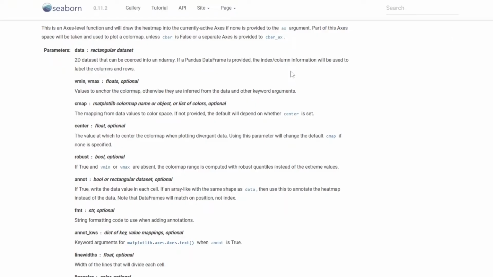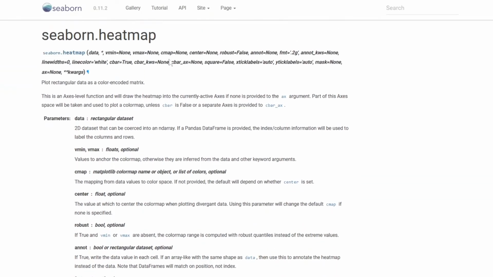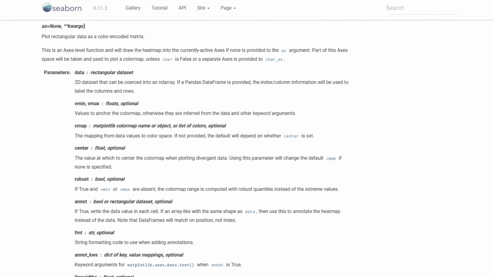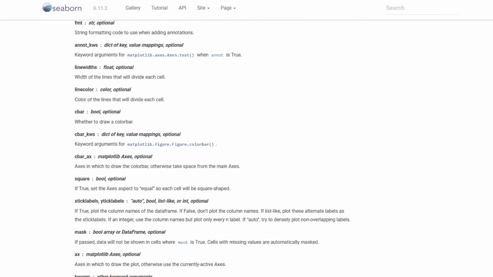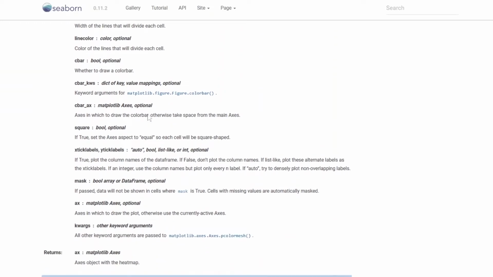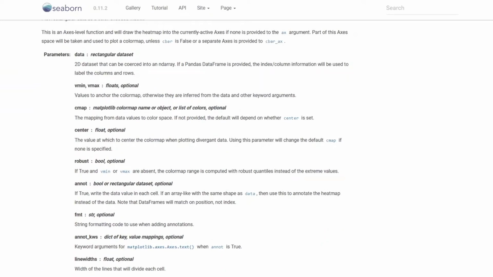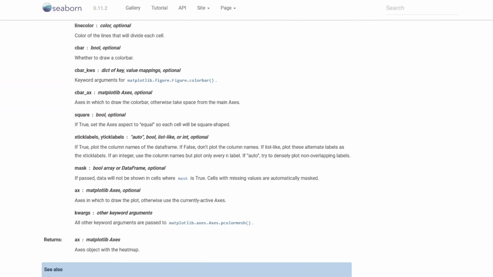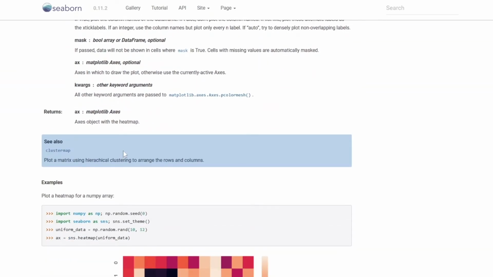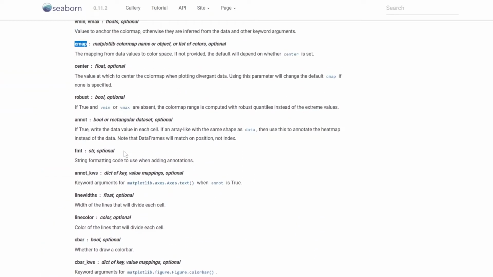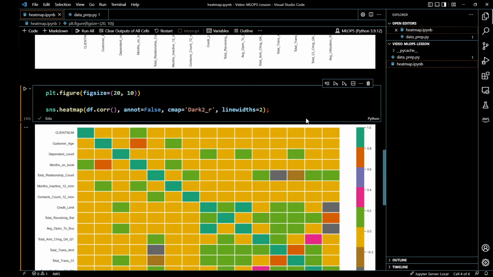As some of you know, I absolutely love documentation. So this is the documentation for Seaborn heatmap. And here you can see all the parameters that you can put in to control how the map looks. And this is linewidth that I showed you, and I showed you annot, and I showed you cmap. So I just showed you a few parameters, but come here, look at this documentation and play with it. And I'm gonna add this documentation in the comment section below. That's pretty much it for this video.